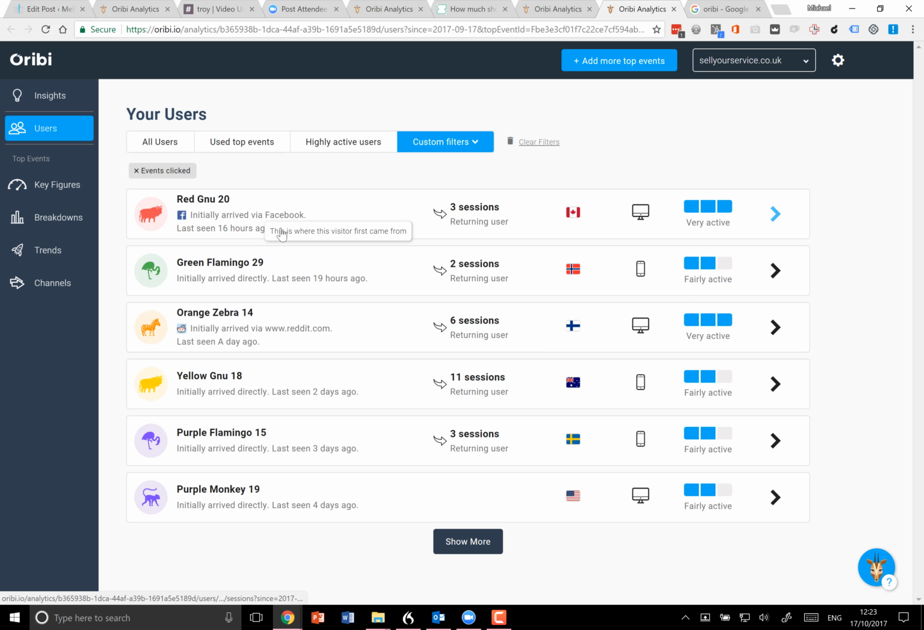So yeah, red, new, orange zebra initially arrived at reddit.com. So that's interesting. So I can see where people have initially arrived from. Here's one who initially arrived from Facebook. Last seen 19 hours ago from Norway, Helsinki. Yeah, very, very cool piece of kit.